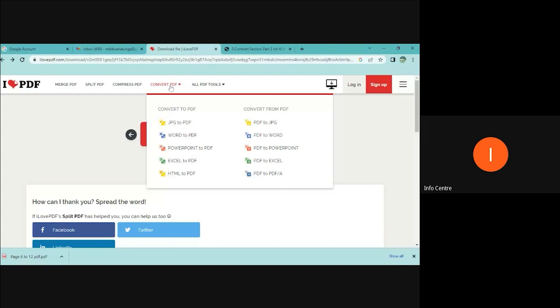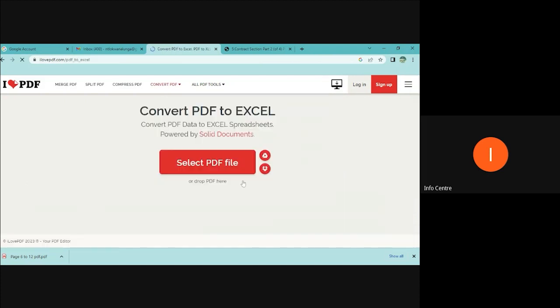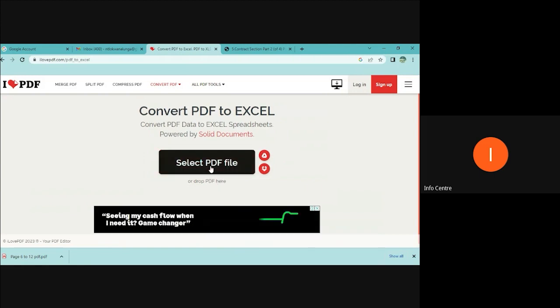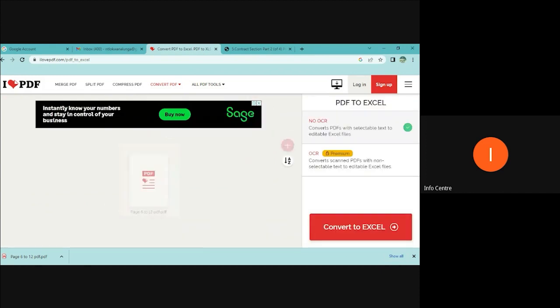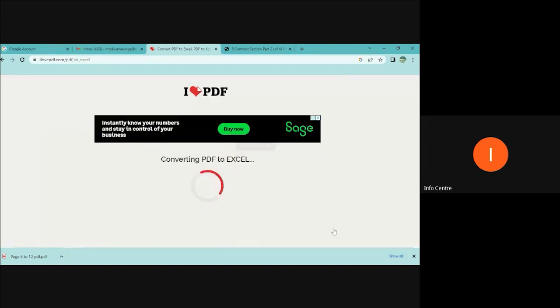There's a tab there called Convert PDF. So you can see you have all your options here. The option that we want is PDF to Excel. So it says PDF to Excel. Then we say select PDF. Now remember, we are selecting the one that is already split. There it is. And then we just click convert to Excel.